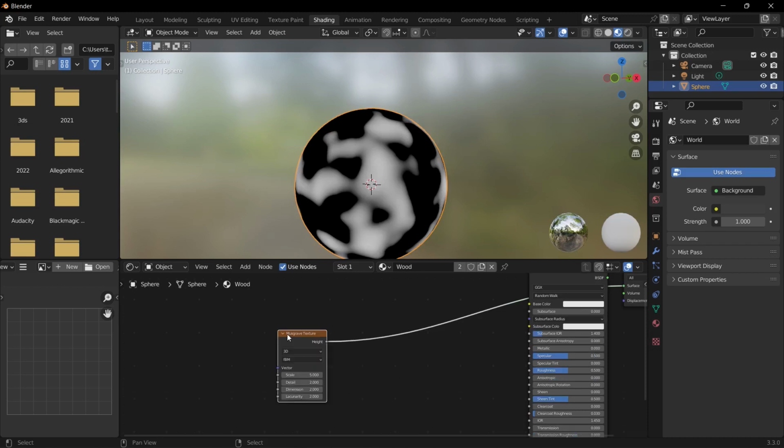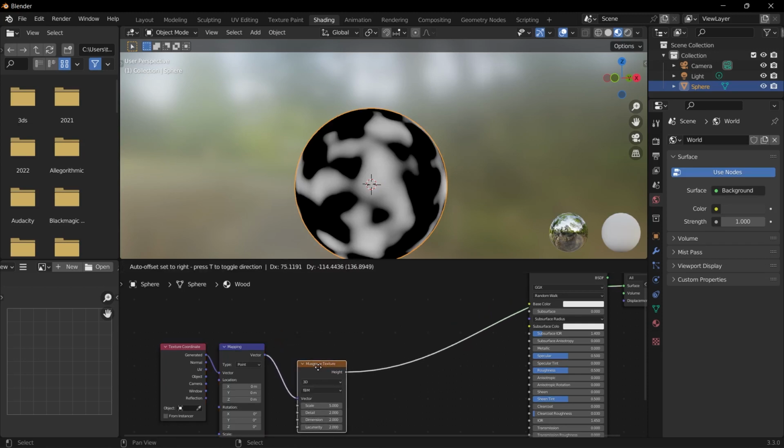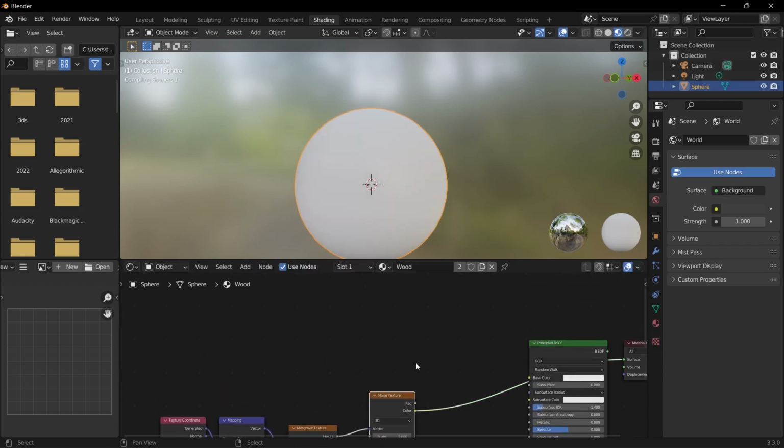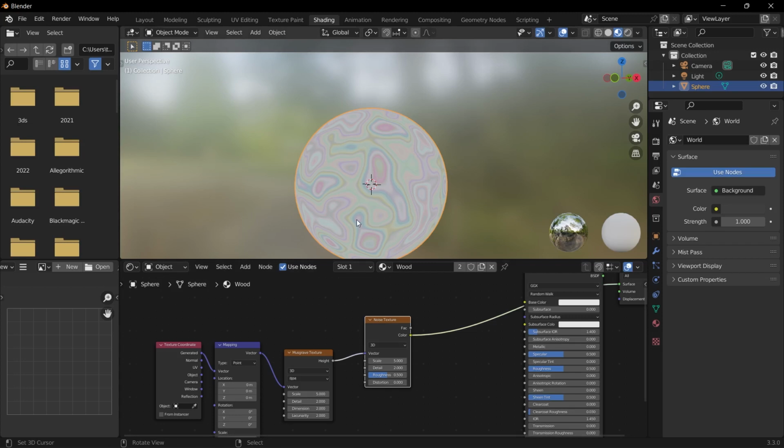So to help with the customization of our material, we can press Ctrl T to add in our texture coordinate and mapping nodes. Right now, this doesn't really look like a wood texture, so to help with this, we'll press Shift A and add in our noise texture. So I'll search for that up here. And the reason why you can see different colors on our material is because we're previewing it through the color output of our noise texture. So if we press Ctrl Shift and left click on our noise texture once more, it defaults to the grayscale once again.